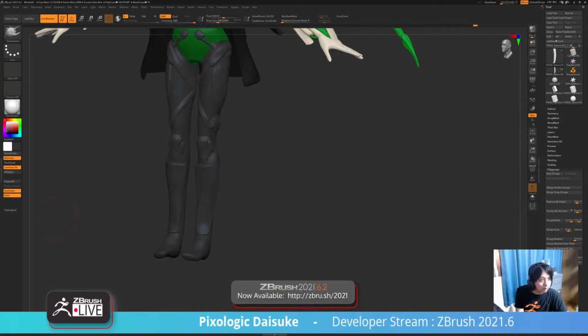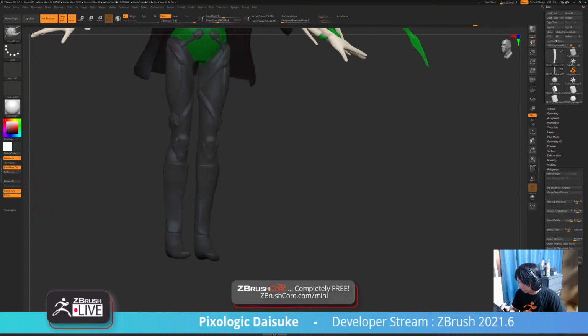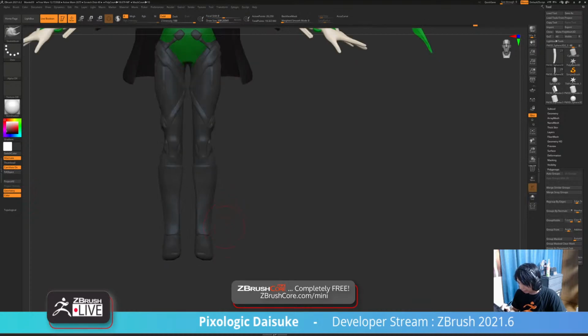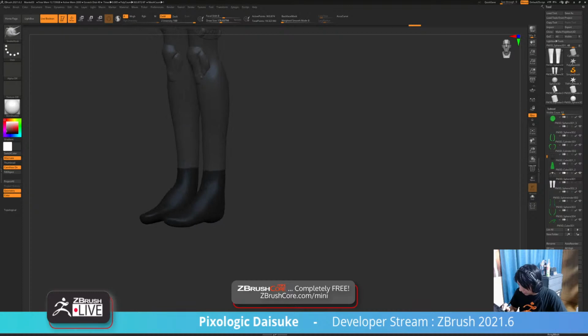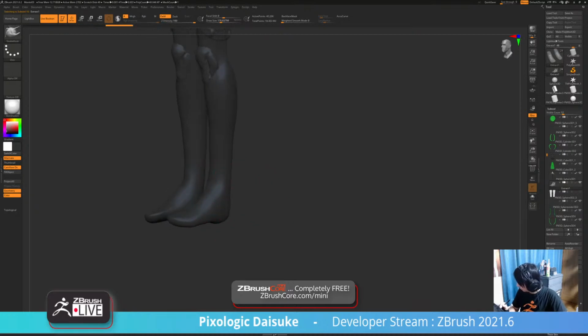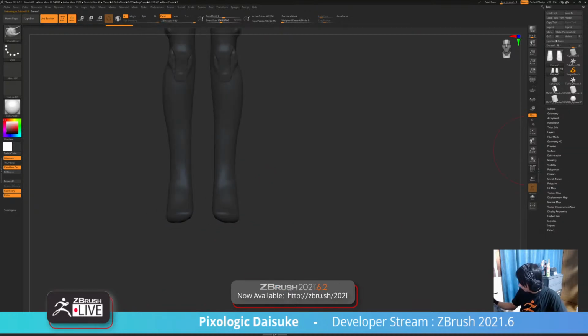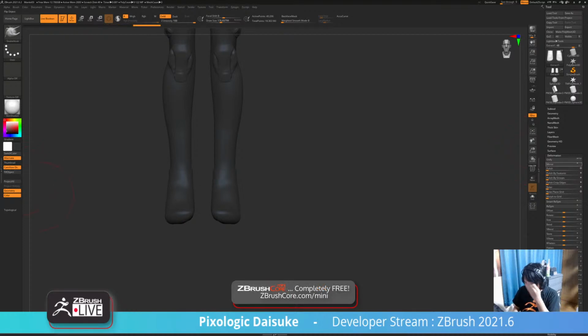So what I need to do is check out some concept designs. I don't know about this one. I can hide it, and think about some kind of design, shapes, extract. Inflate. Close holes.